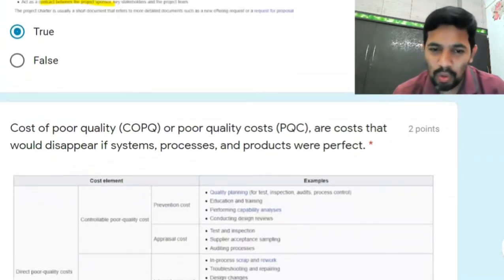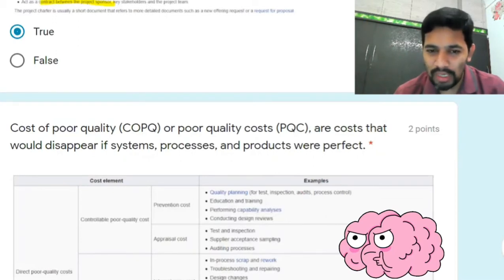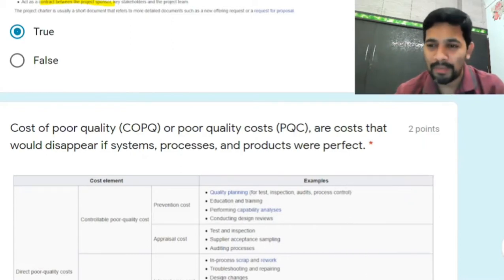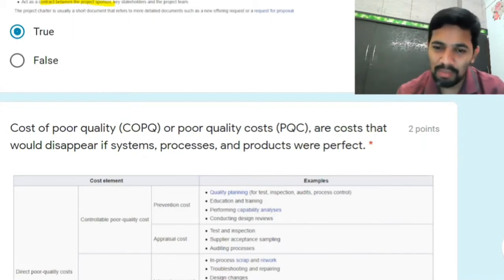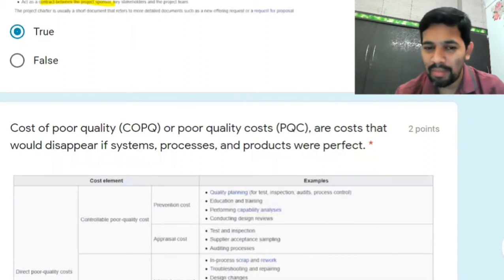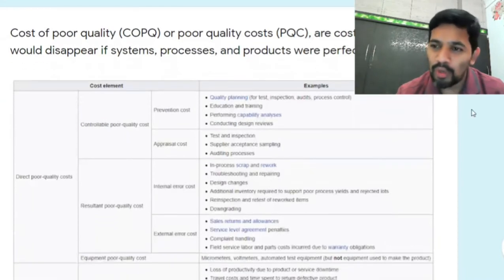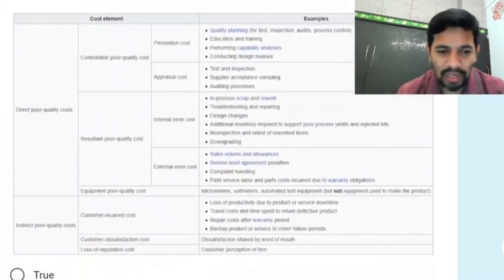The cost of poor quality, called COPQ, or poor quality costs, also called PQC, are the costs that would disappear if the system, process, product, or service were perfect. If it is perfect, they will disappear. If something is wrong with the system or process, the cost of poor quality will increase, right? According to Wikipedia, it is broadly categorized into two types: direct poor quality cost and indirect one.